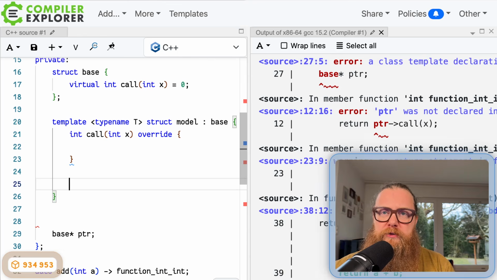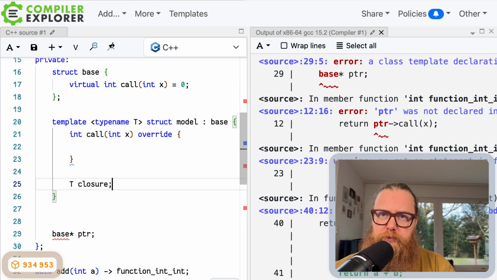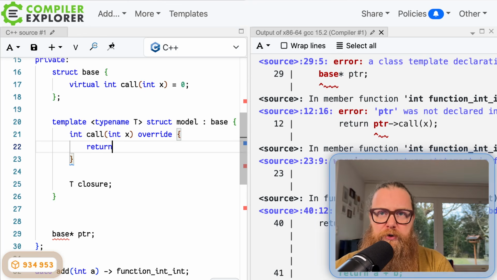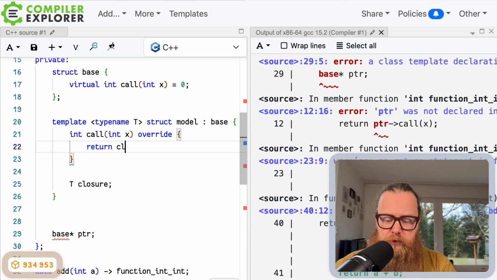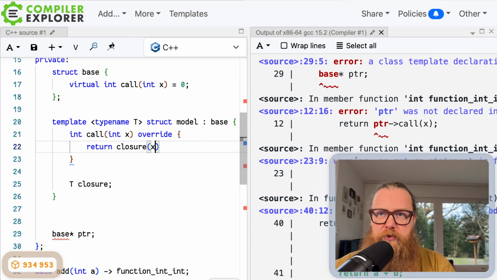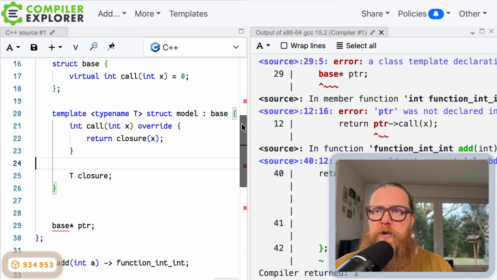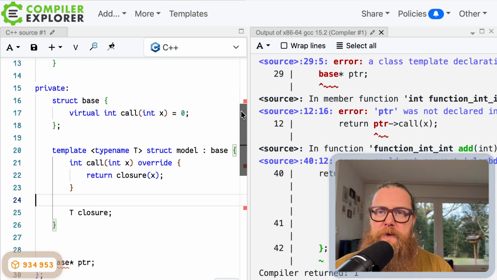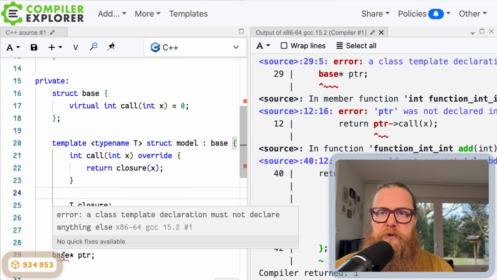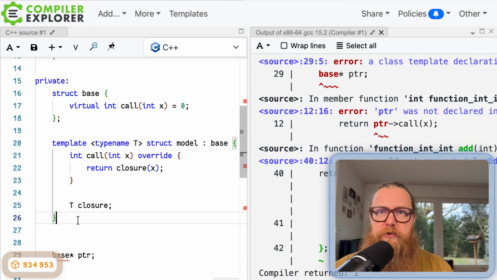And we store this t, our template argument, and this will be our closure. And in the function call operator, we invoke the closure, and we pass x to it, and we return the result. Okay, and what is wrong here? The semicolon is missing.